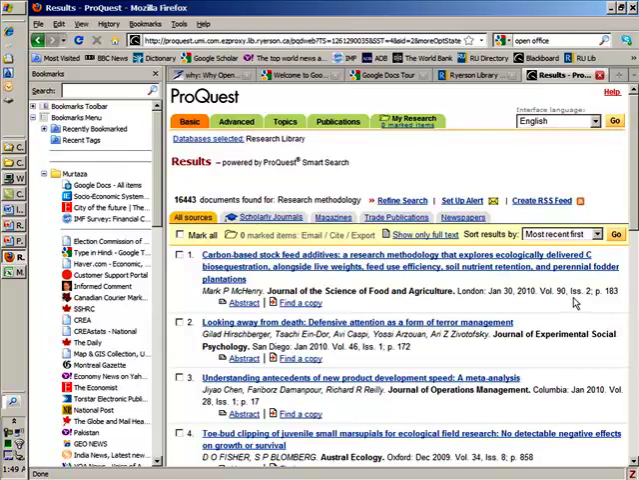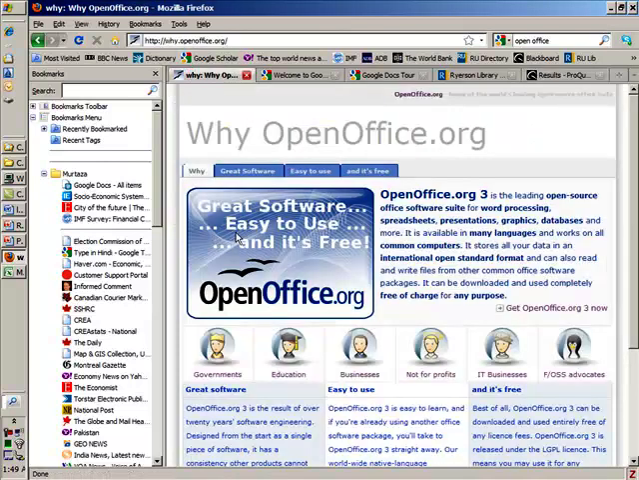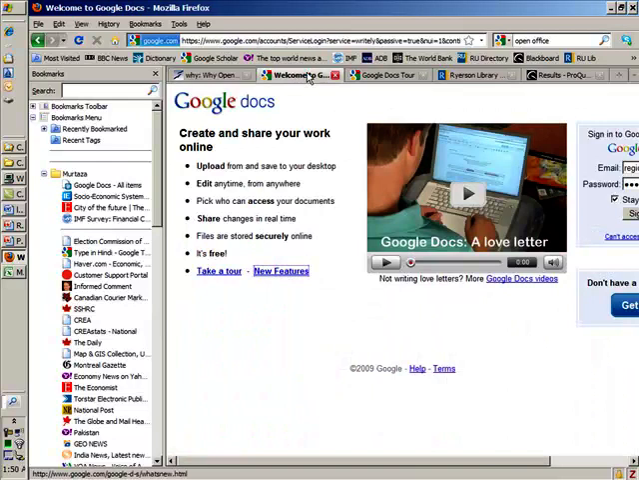If you look at your screens, I can show you. I'm presenting here the OpenOffice website. It's called openoffice.org, and it has all the spreadsheets and word processing and presentations, graphics, databases, and it's a good option. The other option that I would like to mention is Google Docs.